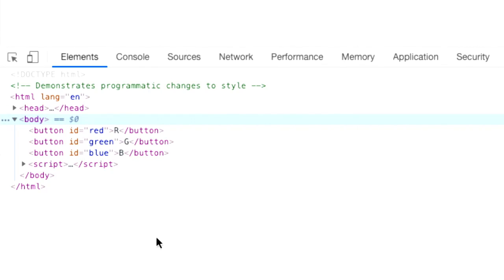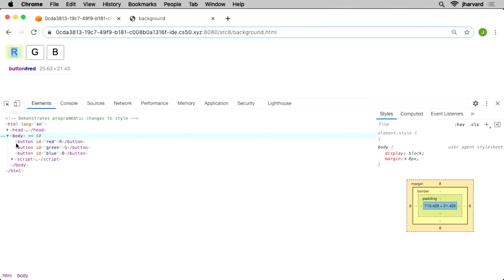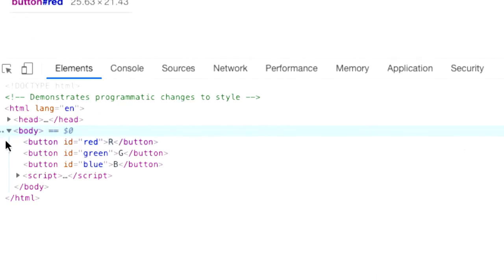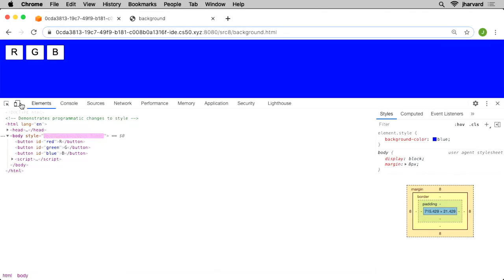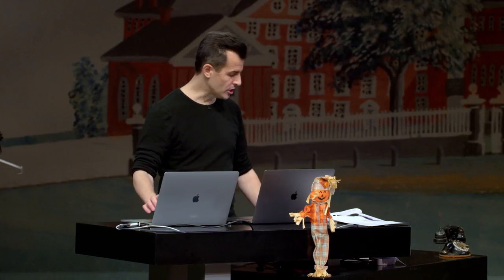So let me reload the page. By default, notice the whole page is a white background. And notice down here, indeed, the body has no style attributes on it. But if I zoom out for a moment and now click R, watch the HTML on the bottom of the page. Chrome just dynamically added background color red. If I click green, background color green is now there, and blue. So using these developer tools, you can interact with your own website and see what's changing in the DOM. We are changing in real time the attributes of this tree, thereby making the page all the more dynamic.